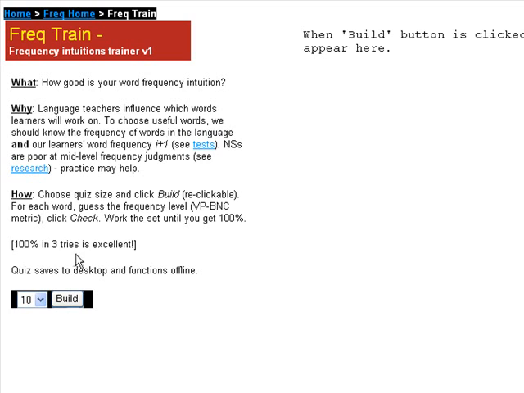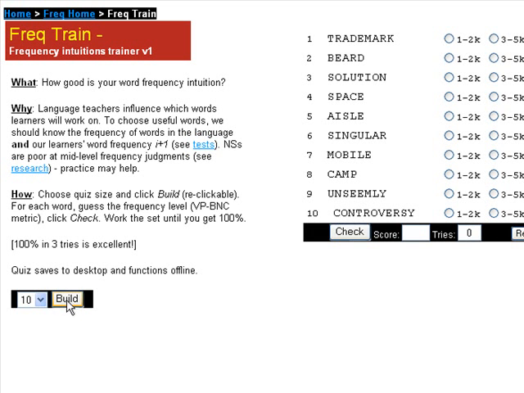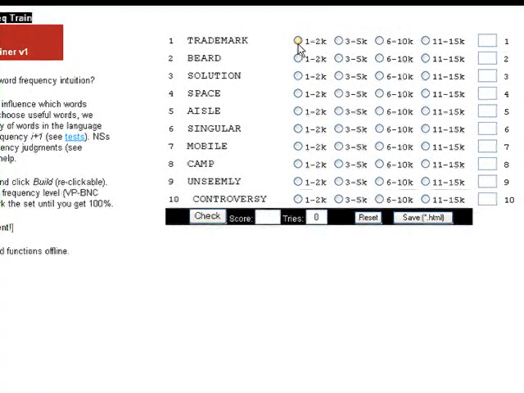Right now at the bottom of the corner here, you'll see a little build option. You can choose how many words you can test yourself at one time. We'll go for the default of 10. Just click build. And what happens is you'll see these words coming up here. There are 10 of them. And we have to then decide on which frequency band these words come from.